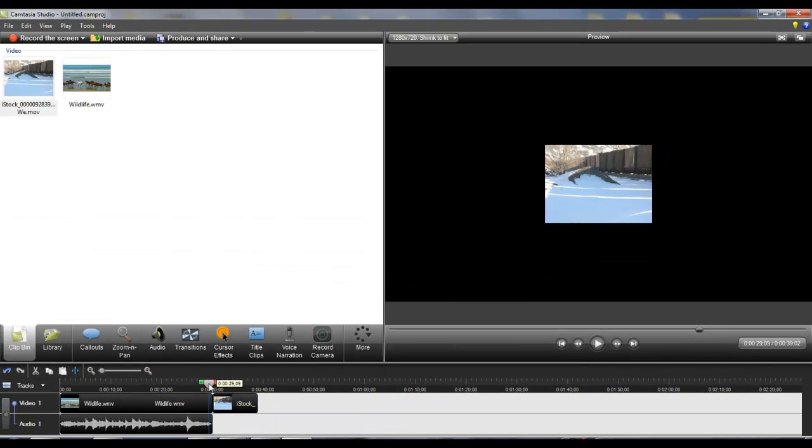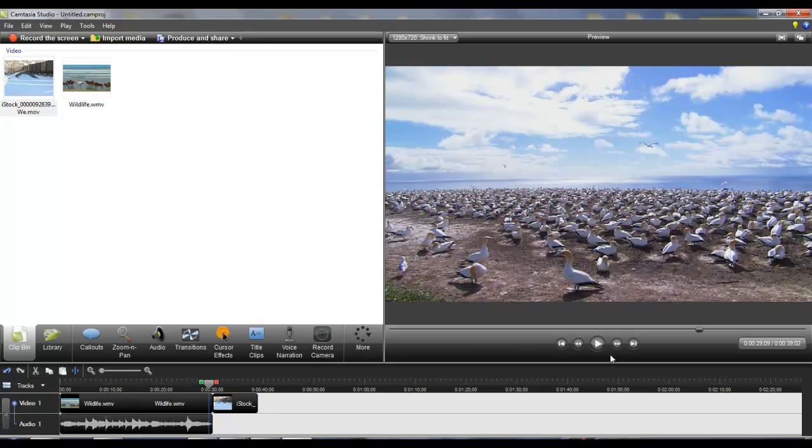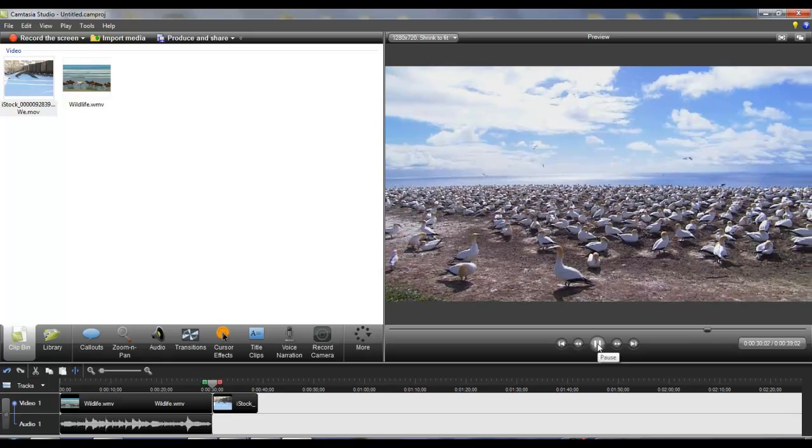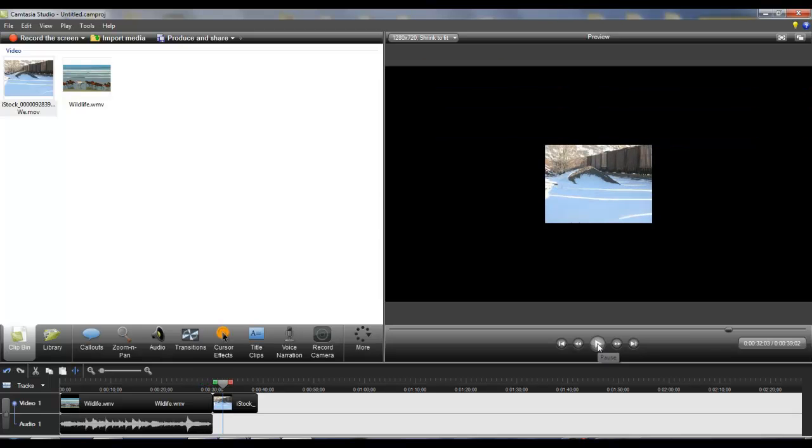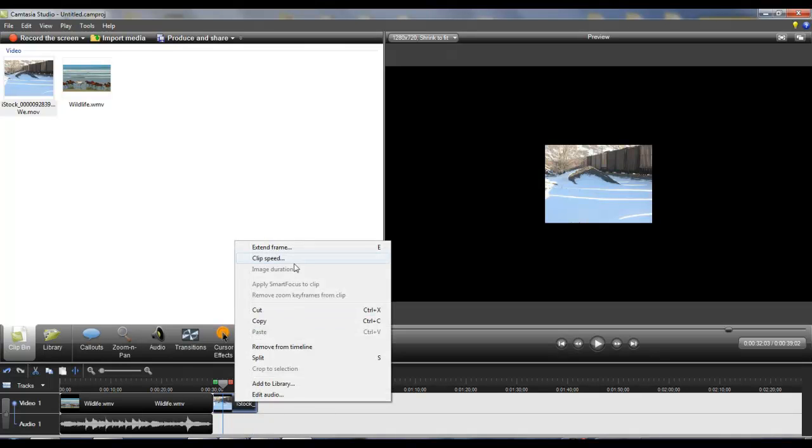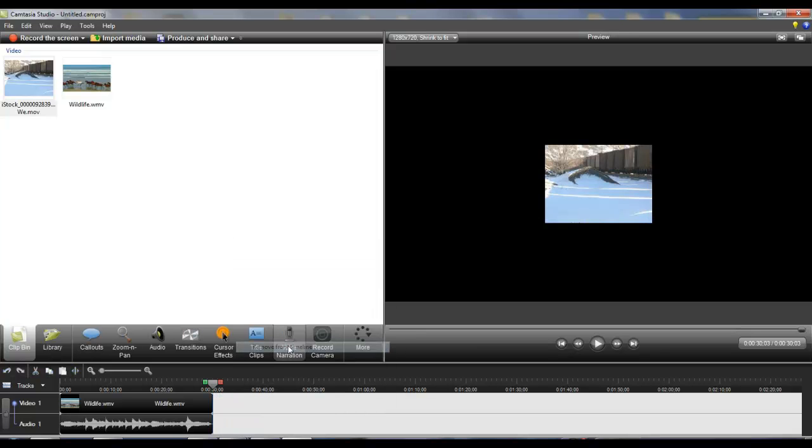And if we play it, you'll see that there's a transition without any gap there. It just goes from the first video into the second one. So that's the way you can just add a video to the end of it. It works similarly to adding it to the beginning.